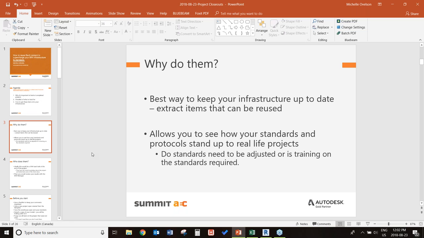As you're doing the project closeout, you do a little bit of a comparison at the same time to see, are your naming conventions working? Were there certain things written out as a process that were a struggle to follow on this particular project? We also want to make sure that we get that feedback back to your BIM manager or your BIM management team.